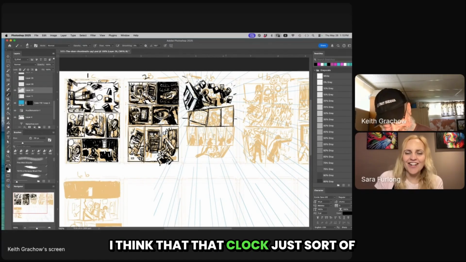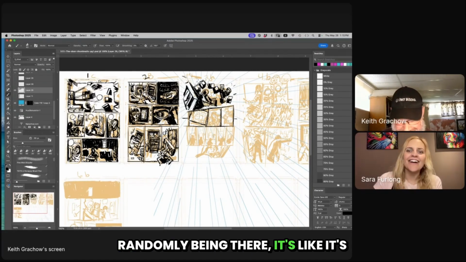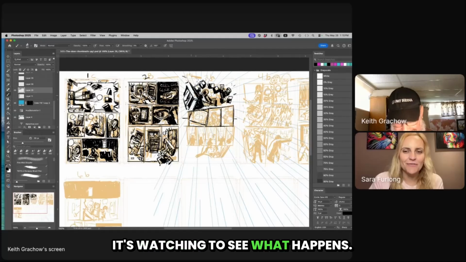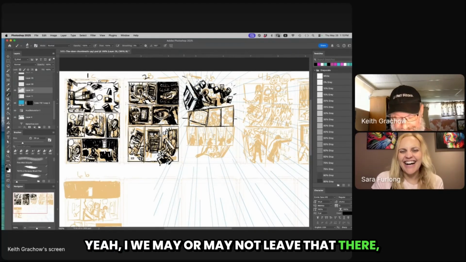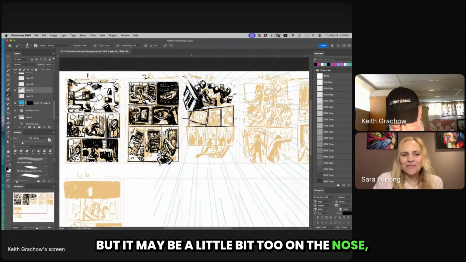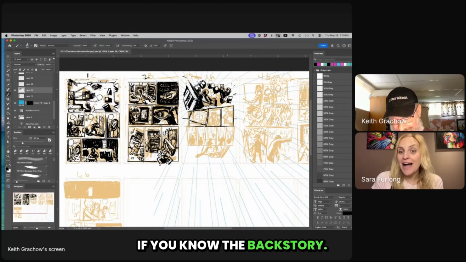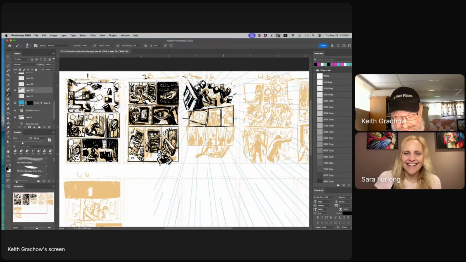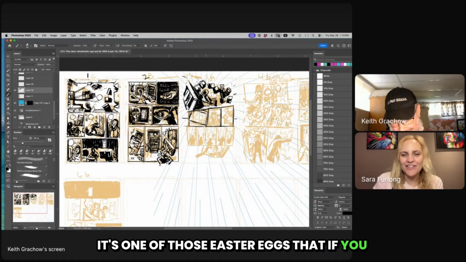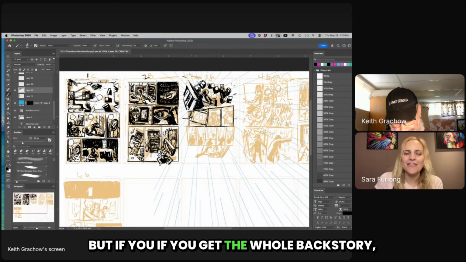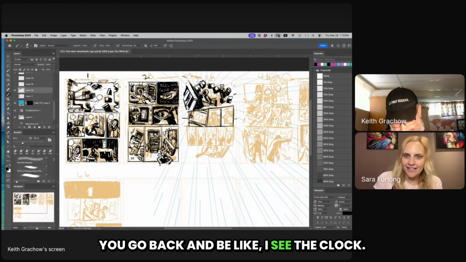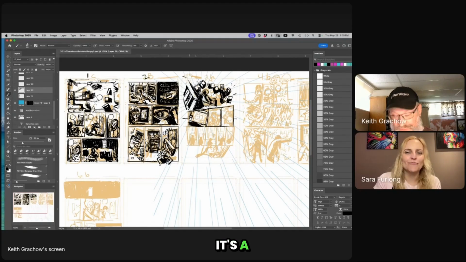100%. I think that clock just randomly being there, it's like it's watching. It's watching to see what happens. We may or may not leave that there, it may be a little bit too on the nose, but only if you know the backstory. It's one of those Easter eggs that if you don't know it the first time, it doesn't matter, you wouldn't notice it, but if you get the whole backstory, you go back and go, "Oh, I see the clock." It's a real Easter egg.